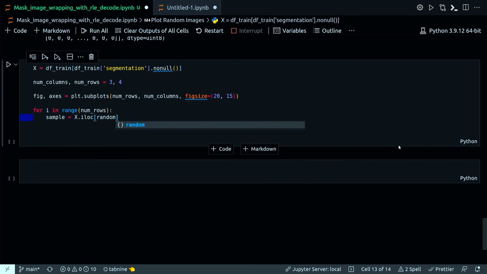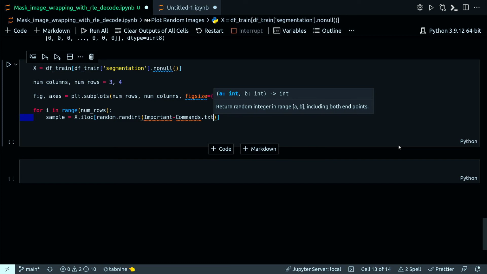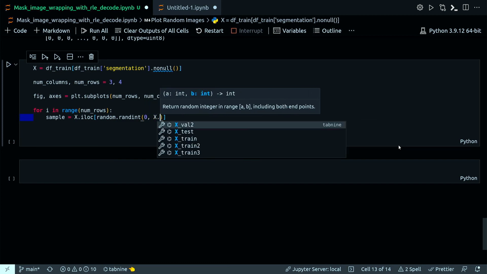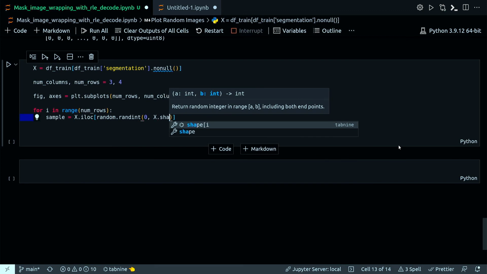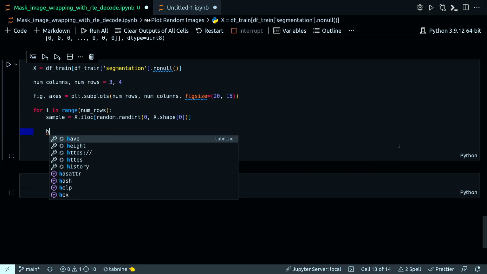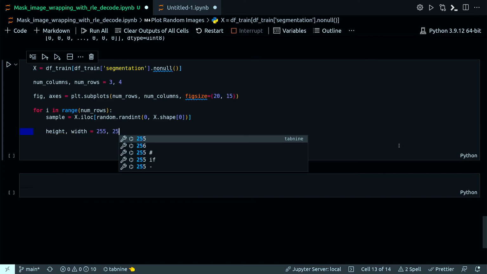I'm going to use random dot randint. Take 0, and from the shape of X, that will be my randomly chosen sample. Now height and width is as usual 255 by 255.